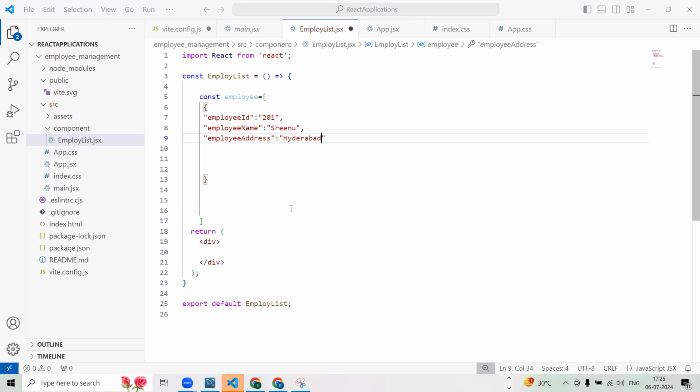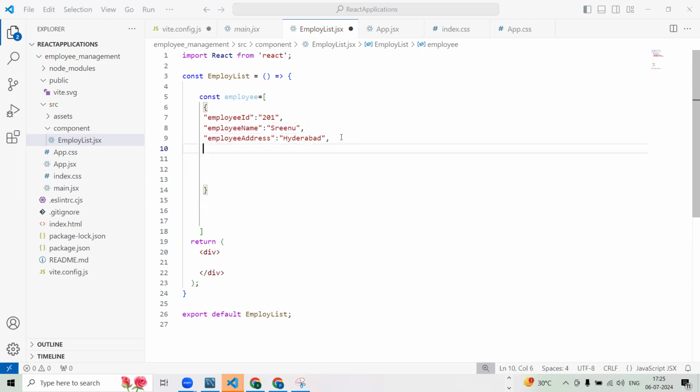So after that, this is one data, guys. This is one employee data, right? This is the first one, and one more field we need to add here, guys. That is what, guys? Email ID, right? Employee email ID, colon inside the double quotation.